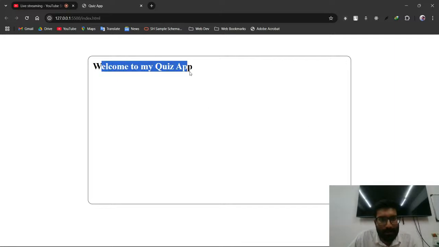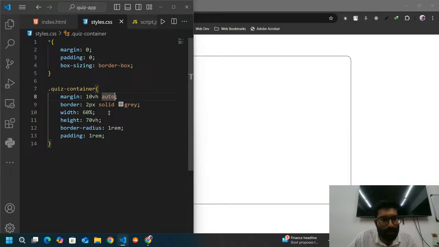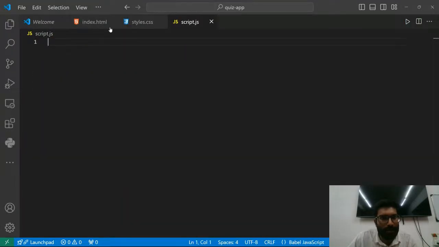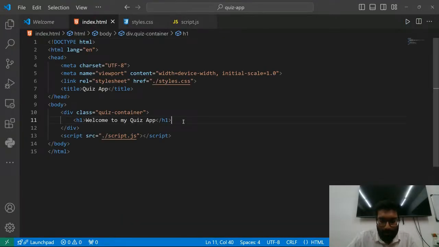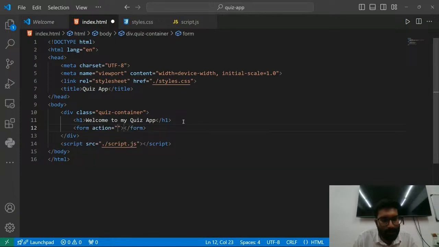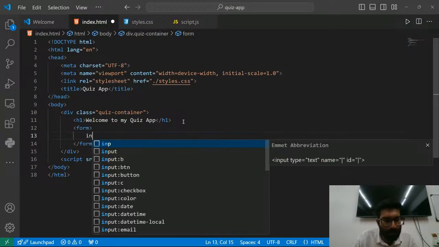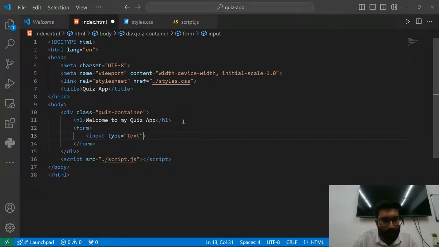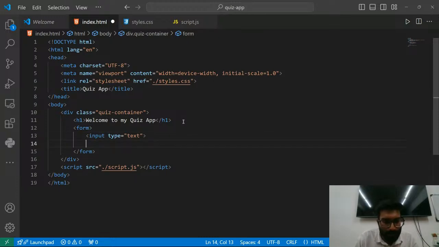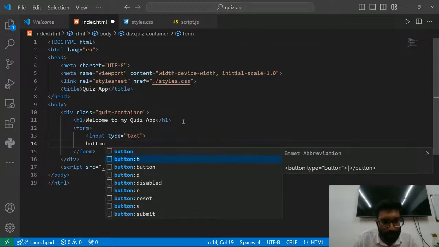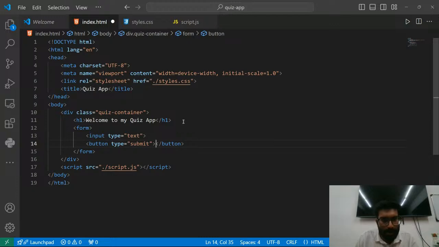So welcome to my quiz app. I have given the heading. Now let us give one form. Here I will create one form. So why am I creating this form? To get the name of the participant who is playing the quiz, right? So let us delete this action attribute. I don't have a backend. Here I will just give one input. It will be type text, and I will give one submit button. So I'll give one button, that will be the submit button, and I will give enter here. Right. So let us see.